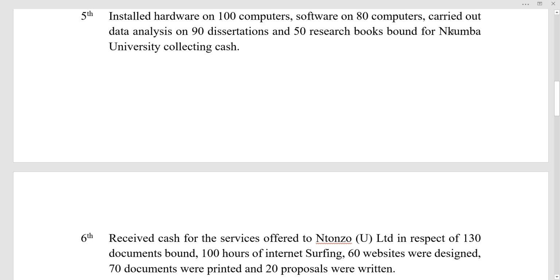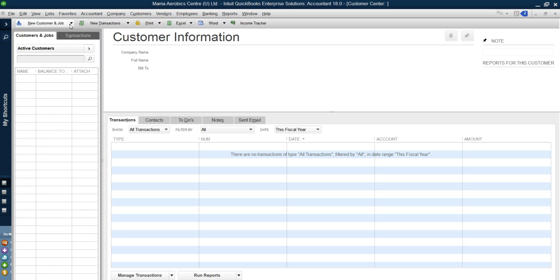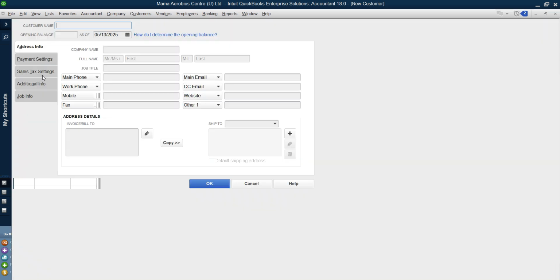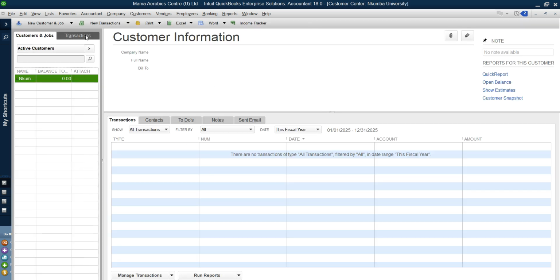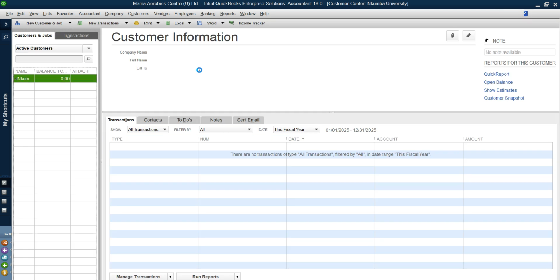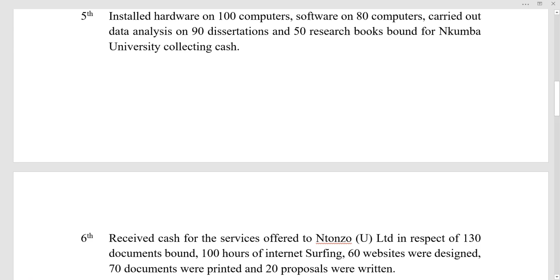So for Kumba University, we use the customer center. We need first of all to add the customer, a new customer. The name is Kumba University. Since the transaction is cash, you are going to create a sales receipt. Customer name is Kumba University. It's cash. The date of the transaction is 5th Jan.